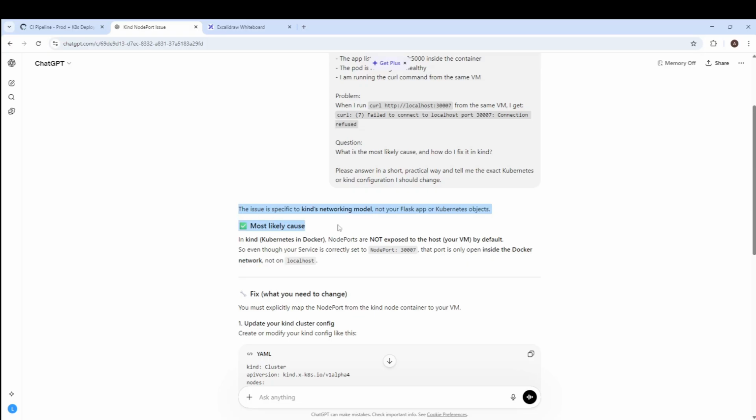So the key insight here: this issue is not with the Flask application. It's not with Kubernetes either. It's specific to Kind's networking model.